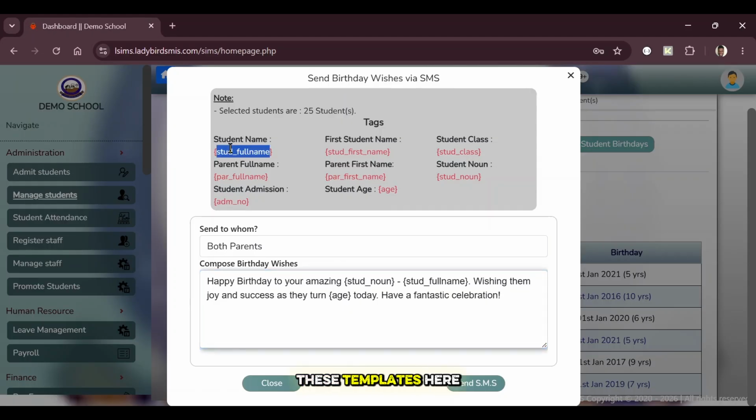You'll use these templates or tags so that you're able to personalize the message, just as we have already included these ones here. From the list of students that you'll have selected, before this message is sent out to those parents, these tags are replaced by the actual information of the student. As you can see, we have selected 25 students. The system will cycle through all those students, then replace these tags with the actual details.